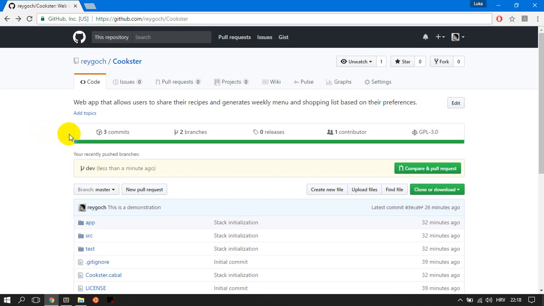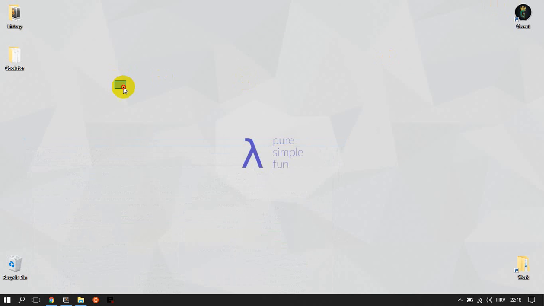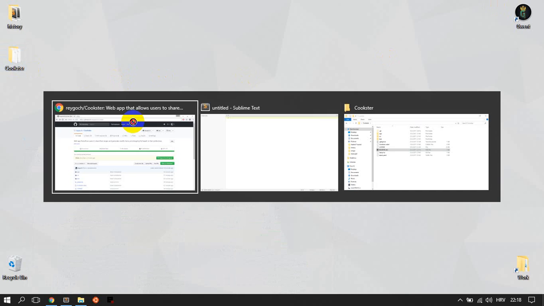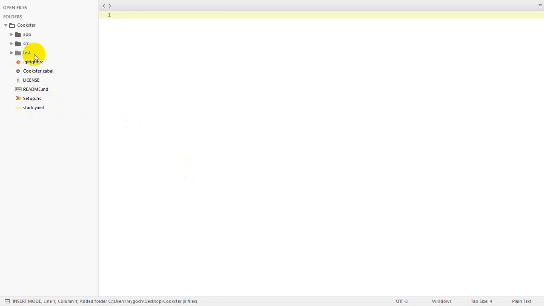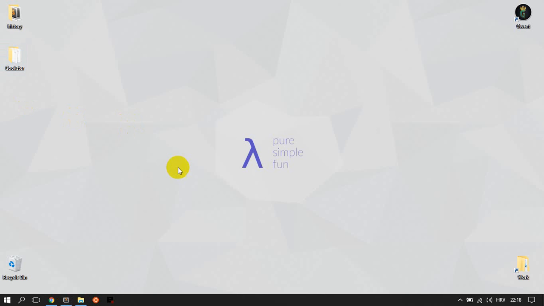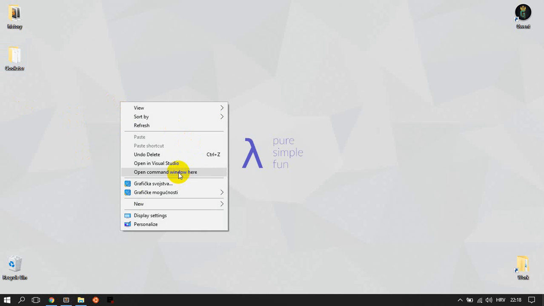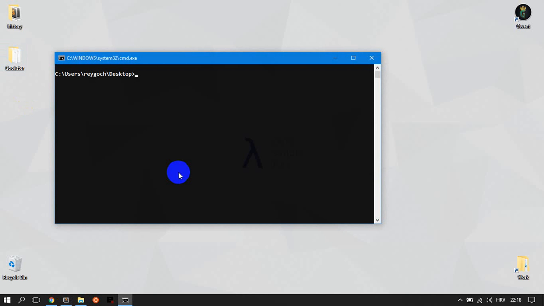Okay, so now that we have gone through the Git basics, it's time to talk about Stack and Cabal. So where shall we begin? Well, let me just drag this project into my Sublime, and maybe I'll just go and repeat how to create a project with Stack.